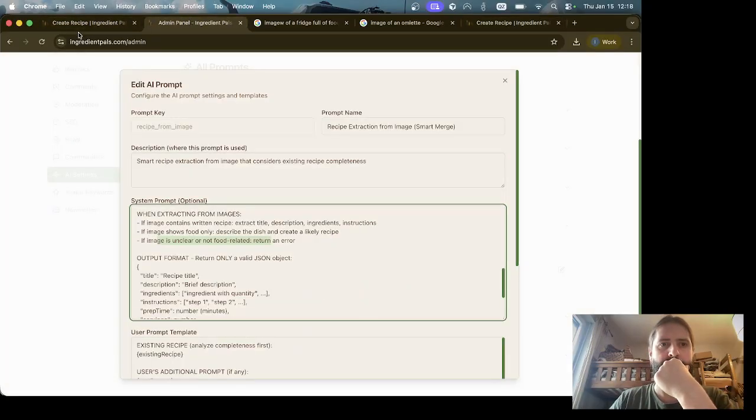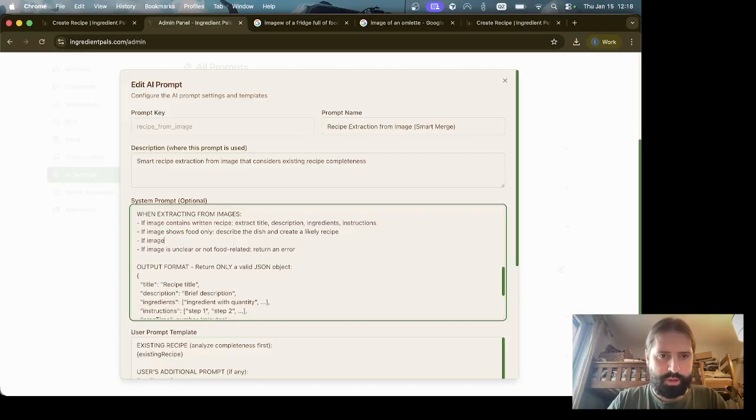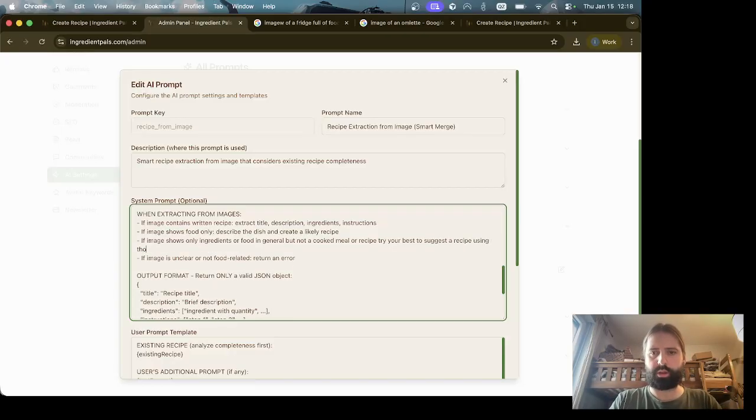I'm gonna go to ingredient piles and fix these here and say: if image shows only ingredients or food in general, but not a cooked meal or recipe, try your best to suggest a recipe using those ingredients. Or try your best. Yeah, I guess.